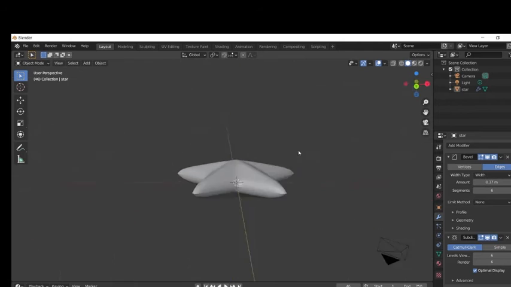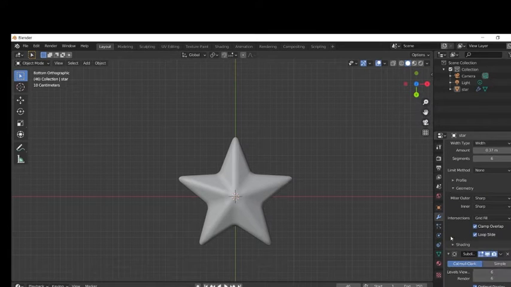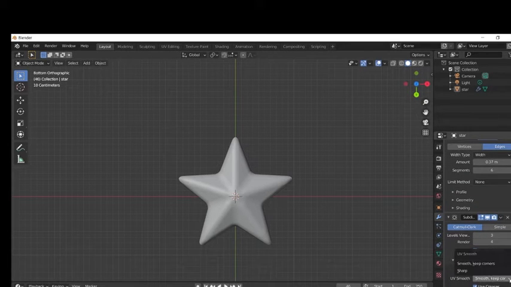Now after the subdivision modifier, I also added the shade smooth just to see how much I could smooth out the shape of my star. Obviously, there were still gonna be some ridges, but they weren't that important because I was gonna make this star glow. And since I was gonna make the star glow, they wouldn't be showing because of the texture.